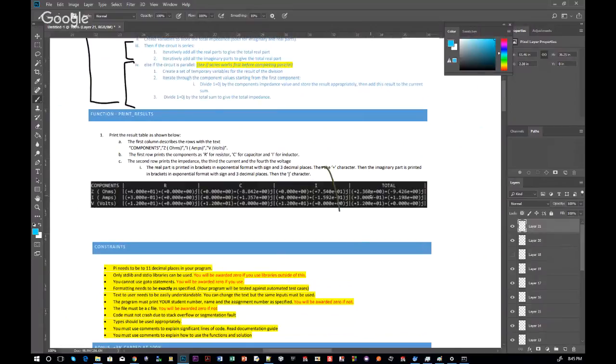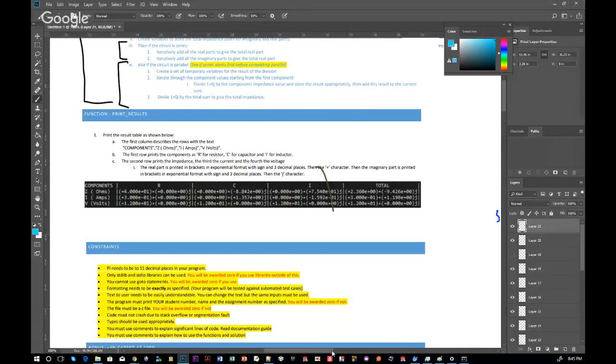So the next part is the print results. And this basically takes the whole table of impedance, current, and voltage and puts it all into a table. Now, you'll notice that it gives you pretty much the format that it must be in. This first line here, I'm not going to explain because I think you can work that out. But what's important here is the order.